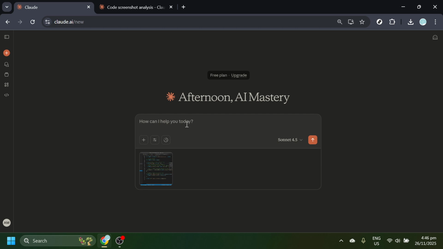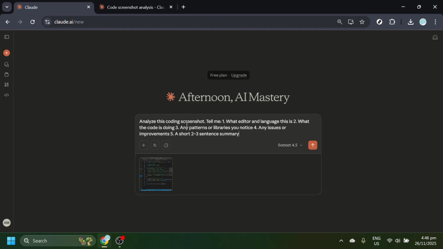Now, craft a focused prompt to guide the analysis. You can paste this ready-made prompt and customize it if needed. Analyze this coding screenshot. Tell me: 1. What editor and language this is. 2. What the code is doing. 3. Any patterns or libraries you notice. 4. Any issues or improvements. 5. A short 2-3 sentence summary.